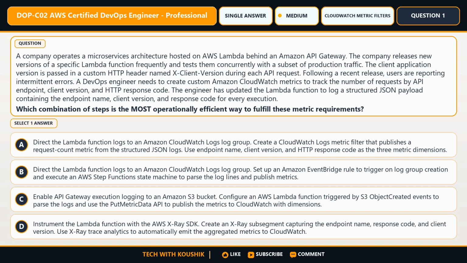Following a recent release, users are reporting intermittent errors. A DevOps engineer needs to create custom Amazon CloudWatch metrics to track the number of requests by API endpoint, client version, and HTTP response code. The engineer has updated the Lambda function to log a structured JSON payload containing the endpoint name, client version, and response code for every execution. Which combination of steps is the most operationally efficient way to fulfill these metric requirements?